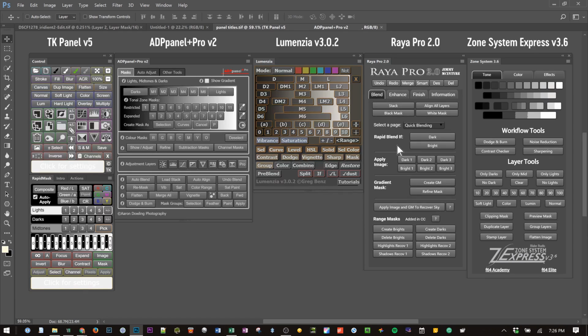I personally don't like it because I think it creates flat shadows. It's kind of an HDR-ish look in some ways, and I prefer to manually blend to get full control. But if you want to simplify your blending, then I think Rhea Pro is potentially a good option for you.